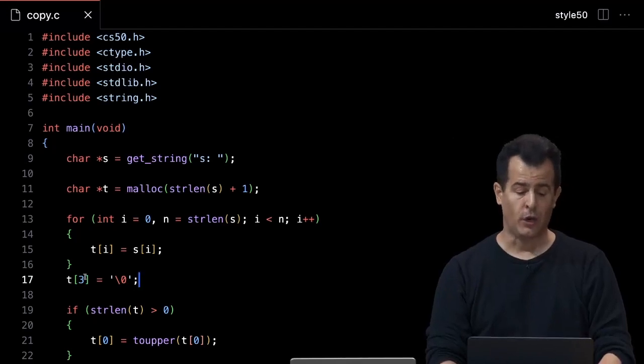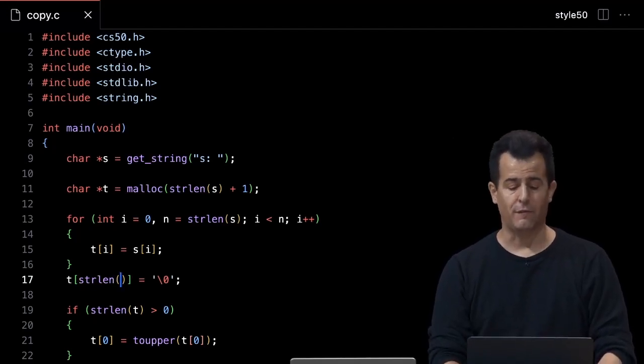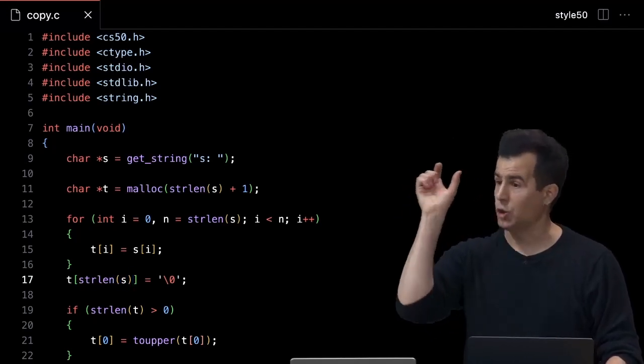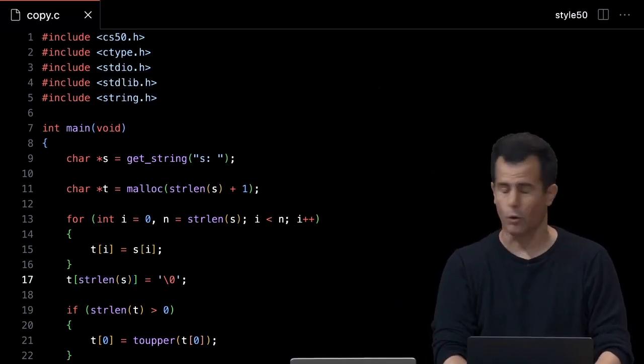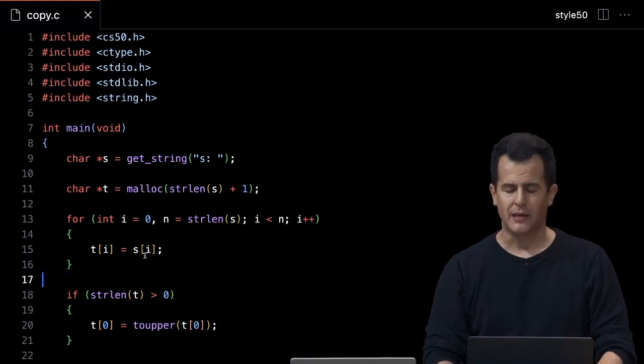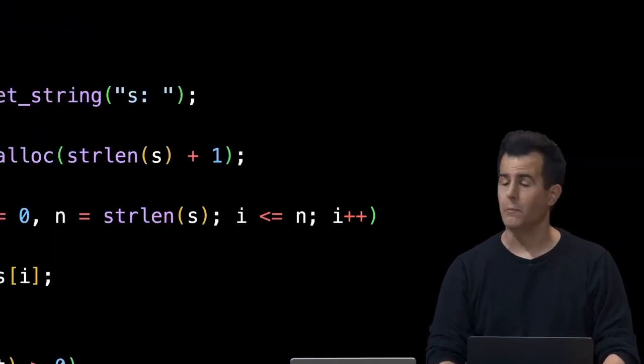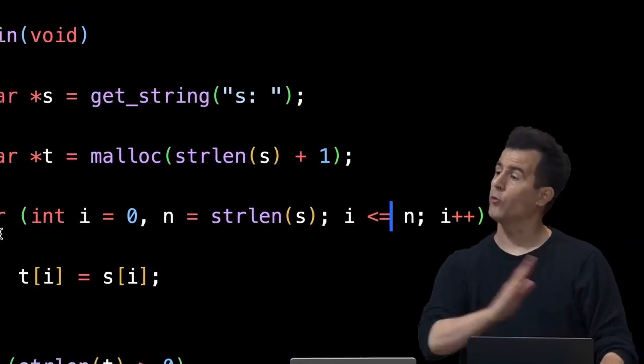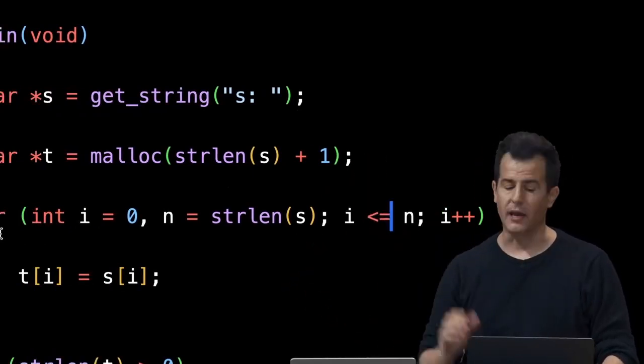I could do string length of s, and that would give me the last location in s, which would also work. But that too is just unnecessarily complex. Let's just do this. Change one symbol, and boom. Now we're copying all 3 and the 4th character as well.